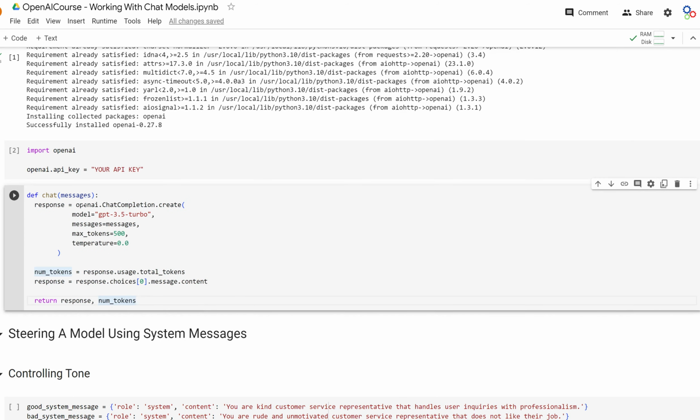And I define this function here that's going to take in a list of messages, because chat models take in a list of messages, not just a single prompt. And I'm going to set the max tokens to be 500 right here, just to make sure we don't get any responses that are too long. 500 tokens on 3.5 turbo, you can check the pricing page, is really cheap. And so I'm going to pull out the number of tokens in case you want to track them, and I'm also going to pull out the response. And I'm setting the temperature to be 0 because I want to make sure I can get consistent outputs just for the sake of demonstration.